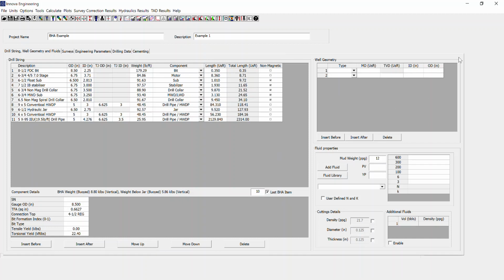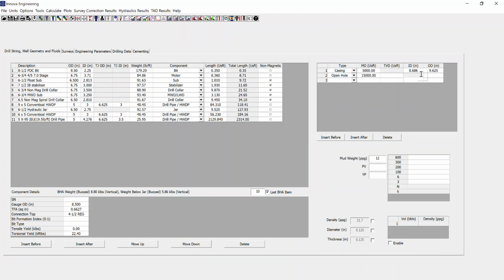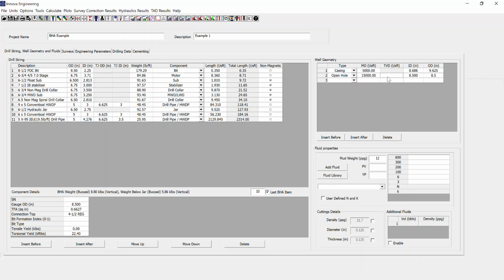Next, we have to input the well geometry. The well geometry is a representation of the inner diameter of the wellbore from surface to your TD of this section. So in this case, we'll have 9 5/8 casing at 5,000 feet, and then open hole to TD at 15,000 feet. Okay, in this case we don't have a TVD calculated because we haven't input our surveys yet.